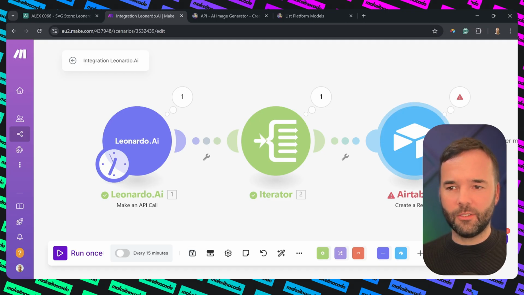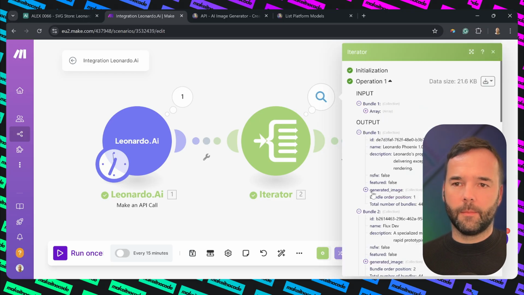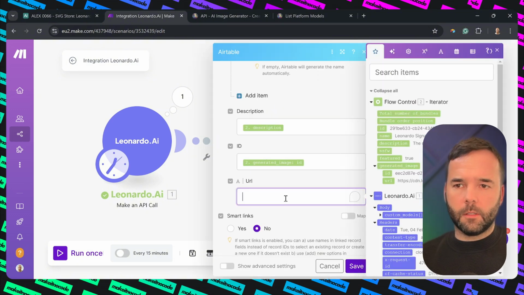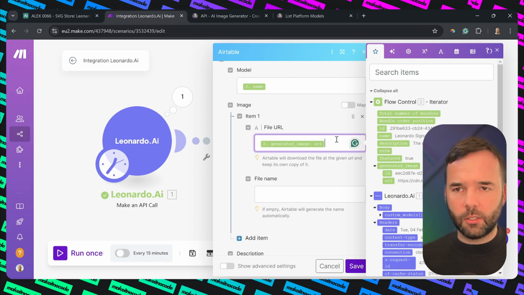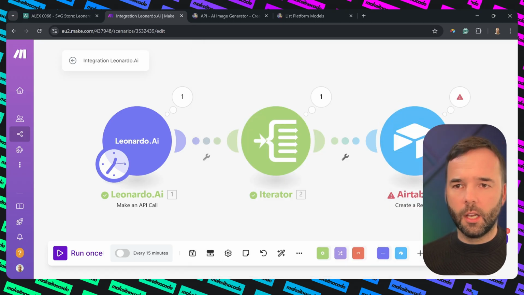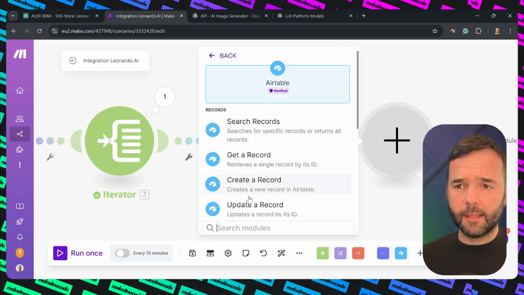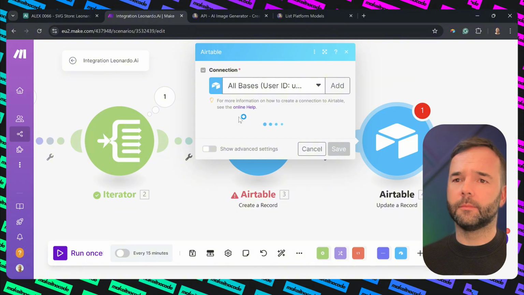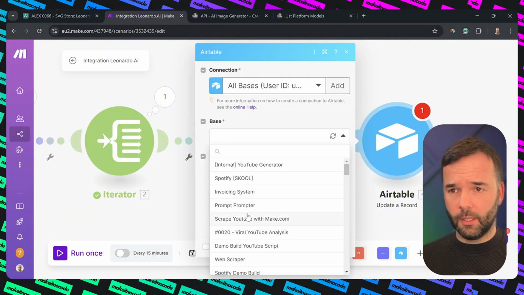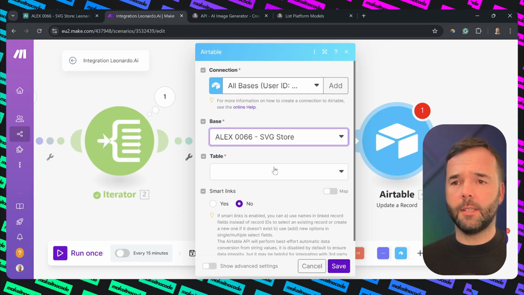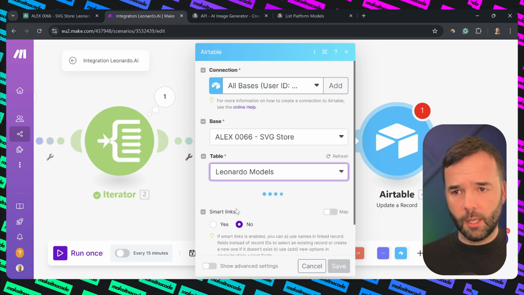So let me just try and fix it. I think what happened is that the iterator didn't have an image. I'm just going to check it. So sometimes there isn't an image. So what I'm going to try and do here, I'm going to just remove the image URLs. I'm going to save it and then create a new record. I'm going to add a filter on the end. I'm going to go, let me just have a look. Airtable, I'm going to go update a record. I'm going to do the same table. It's a little bit of a complicated way of doing it, but I'm just going to talk to the same base, SVG store, and then my table, Leonardo models.